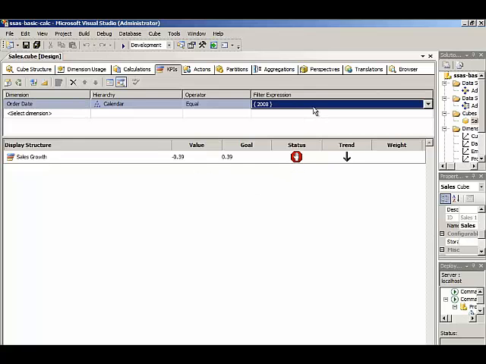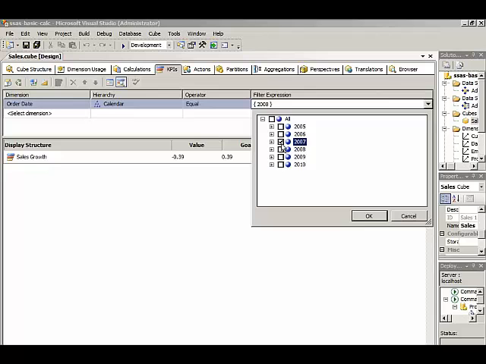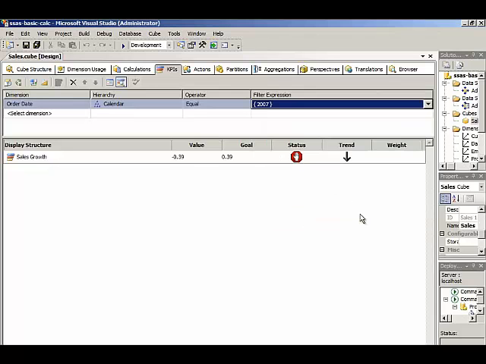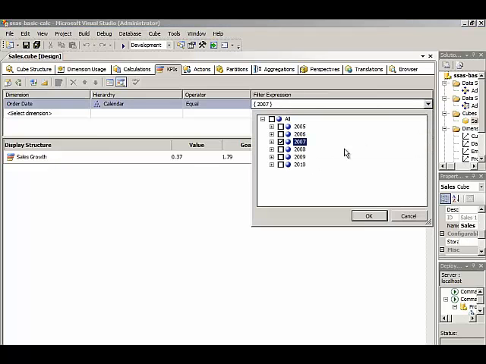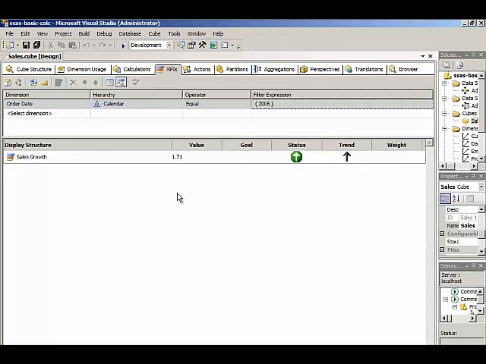If we change to a different time period and then click in the interface, we can see that the value and the goal change, but our status and trend did not, based on the rules defined for status and trend. So let's look at another time period. And here we see that our values change again, and the status is now green with an upward pointing trend.